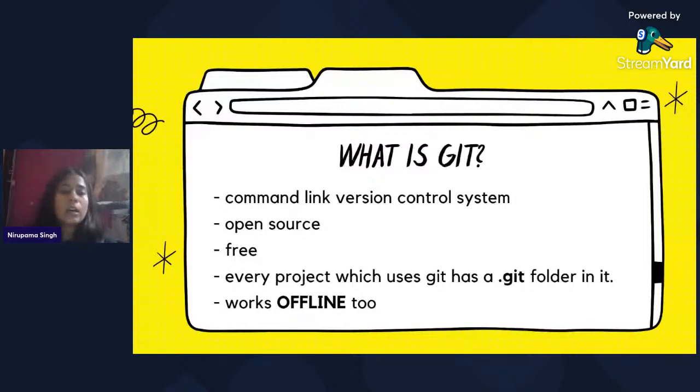So command line version control system means that you can manage the version controls of your GitHub project using the command line very easily, using all the commands that Git provides to you, that are so well developed that they create a whole ecosystem of properly functioning collaborations and teams and management of code.